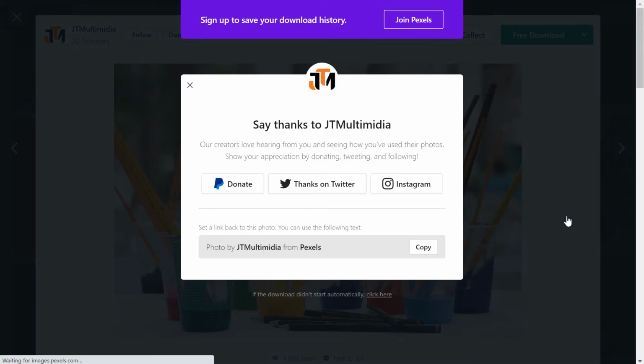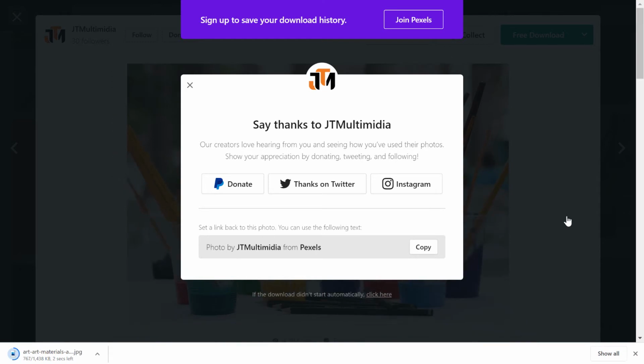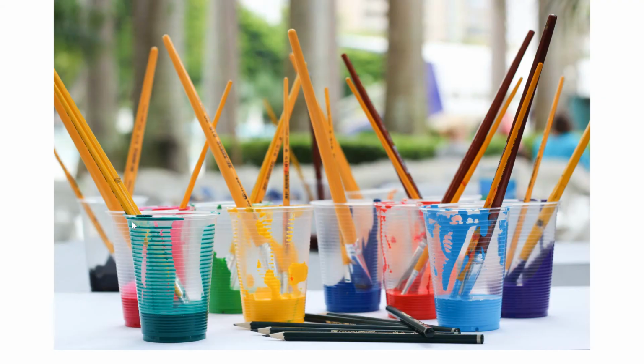Now, if I want to, I can definitely show some love for this artist and give them a thank you on any of these social media platforms. But for right now, all I want to do is go to my downloads folder, which is where all of these images are going to be stored automatically. So here's the image thus far.